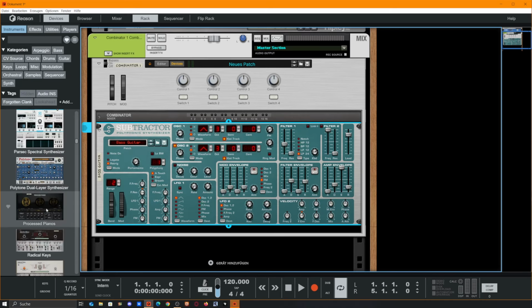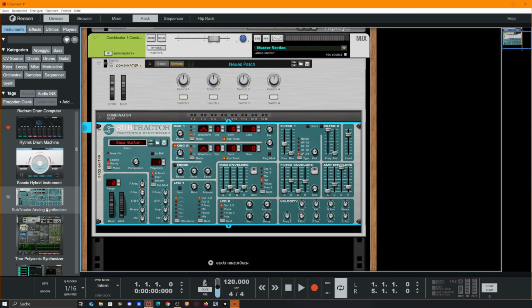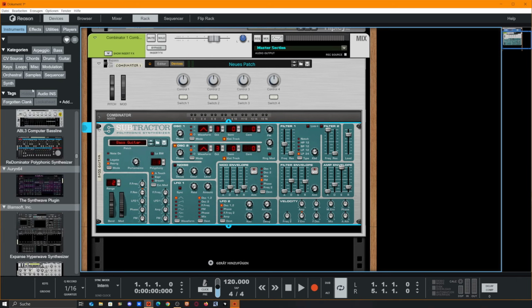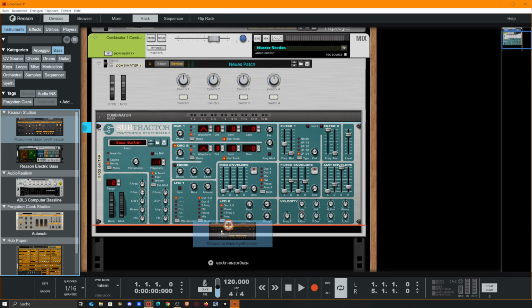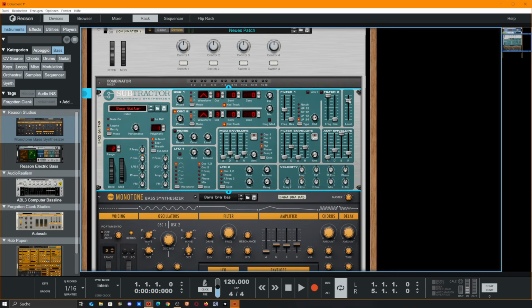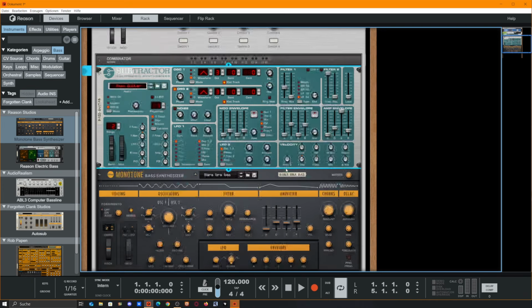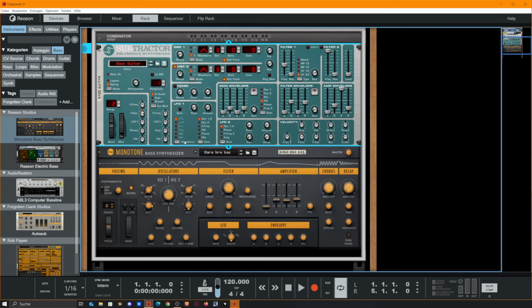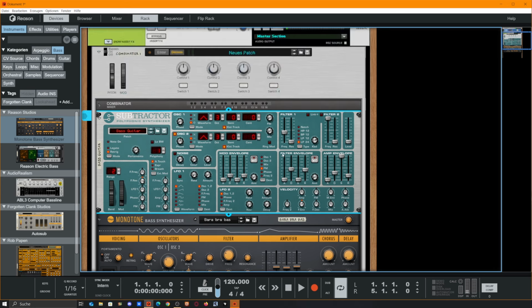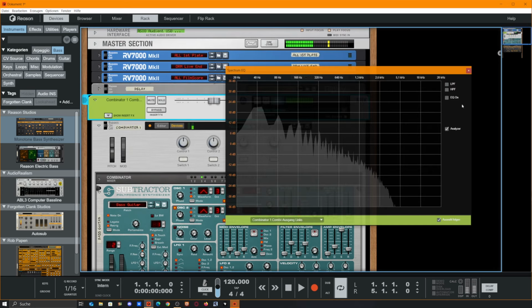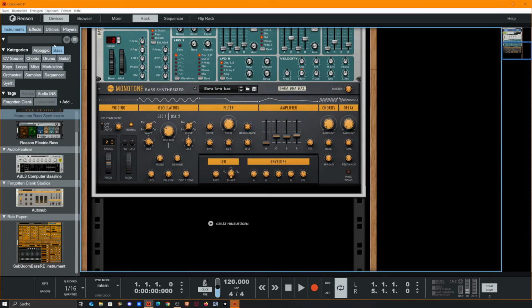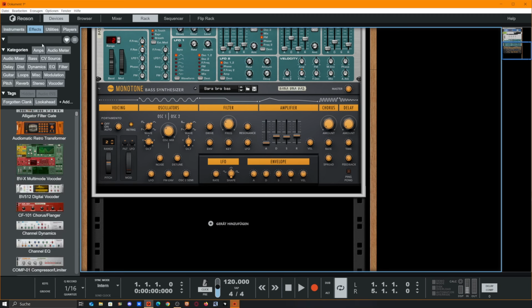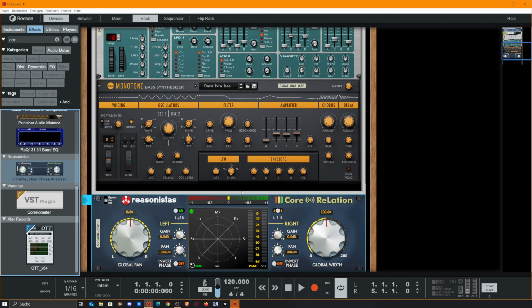So maybe let's try Monotone for that. We reduce the level on the Subtractor for the first bit, and if we play now, we should hear our Monotone, where we get lots of overtones. So let's check this with a correlation meter. We put this beneath the combinator.